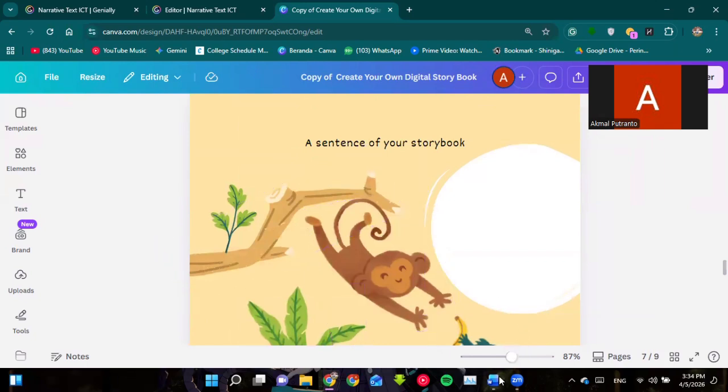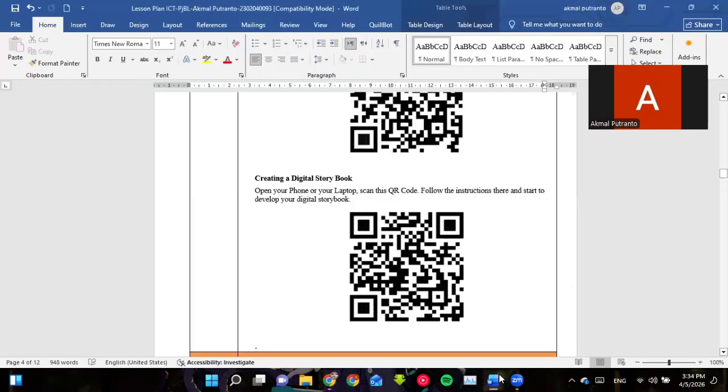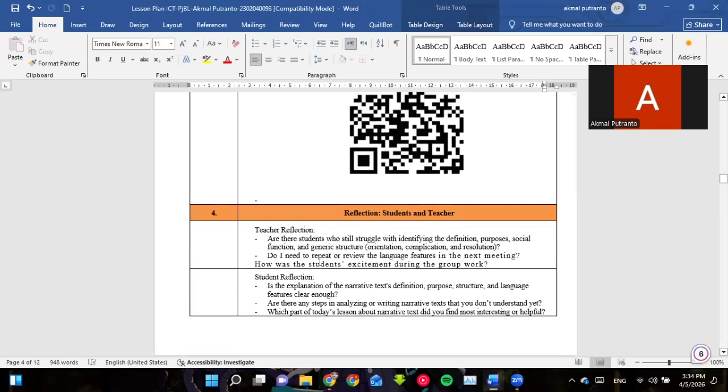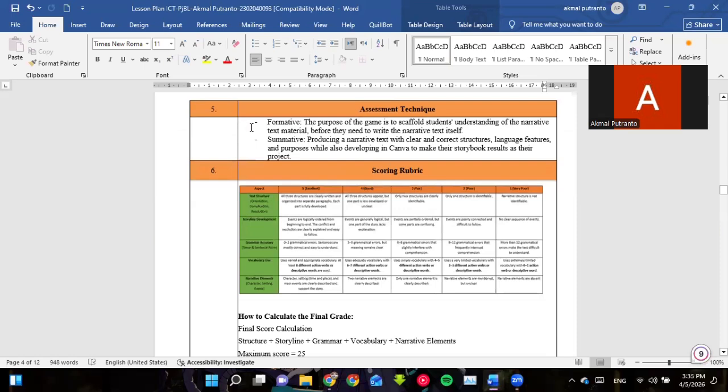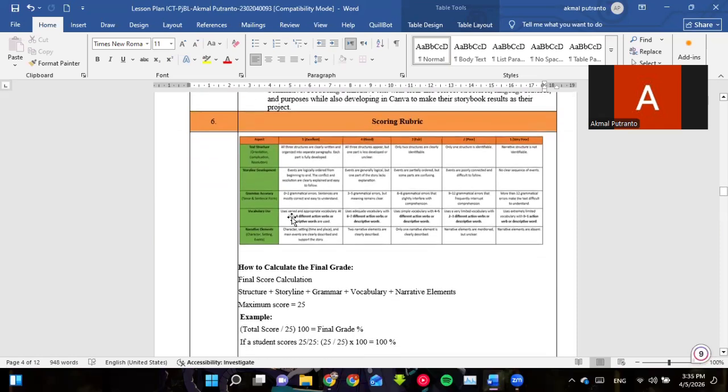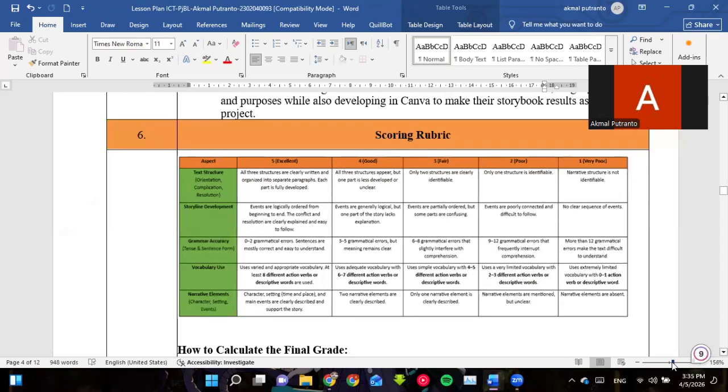So I will go to the reflection first before going to the scoring rubric. So reflection is done by both teacher and students. Of course, the teacher reflects on students' understanding and engagement, and students reflect on their understanding, difficulties, and the most interesting part of the lesson. The assessment techniques are formative and summative, and the scoring rubric is this one. And maybe if you can't see it very well, it looks something like this.